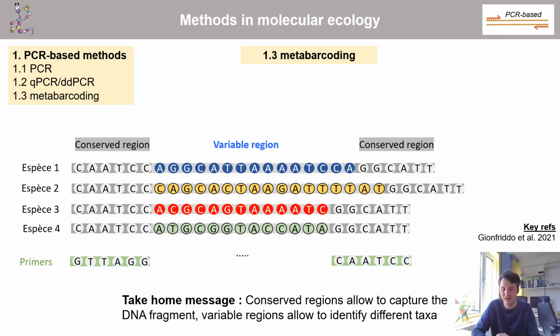So the take-home message here is that conserved regions in the DNA allow you to capture the DNA fragment with primers, and variable regions allow you to identify different taxa.